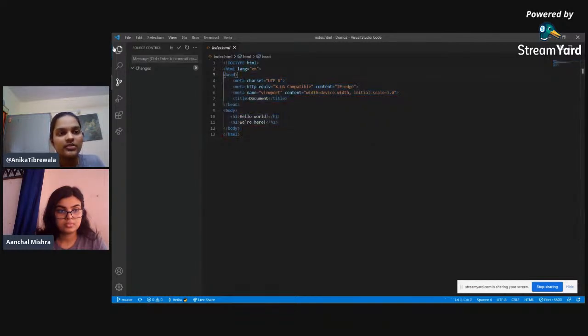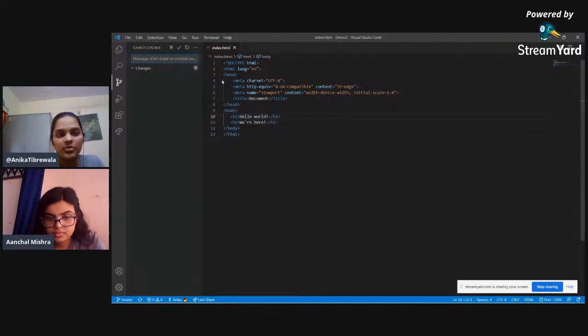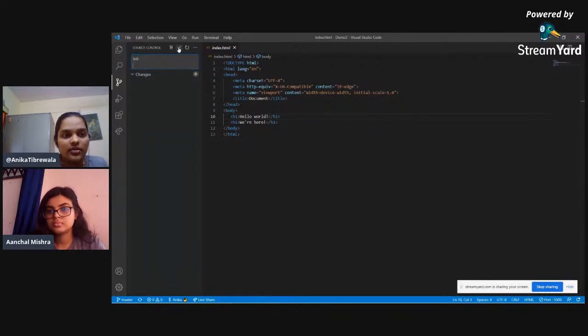Let me show you my file structure. I have just a single file, that is index.html, and a simple h1 tag that says "we are here and hello world." So the first thing that you do when you are working with a Git repository is to initialize that, right? So I'll just type here init and click on this tick mark.